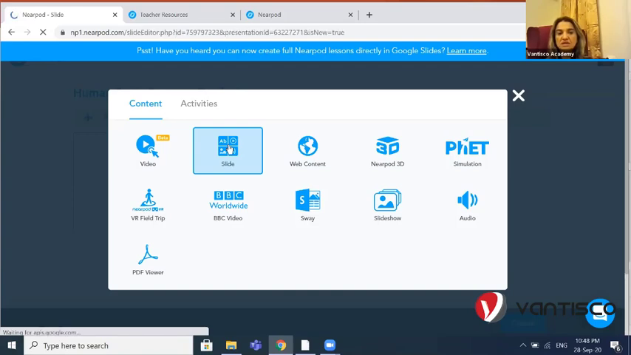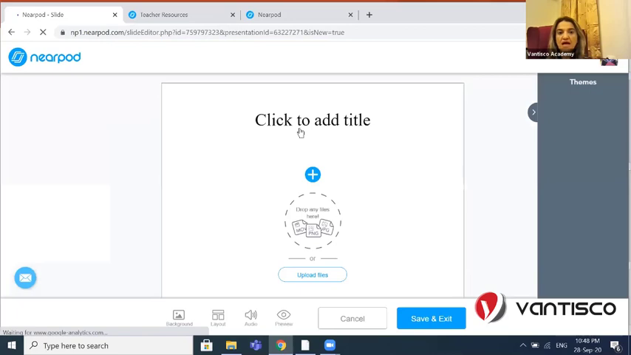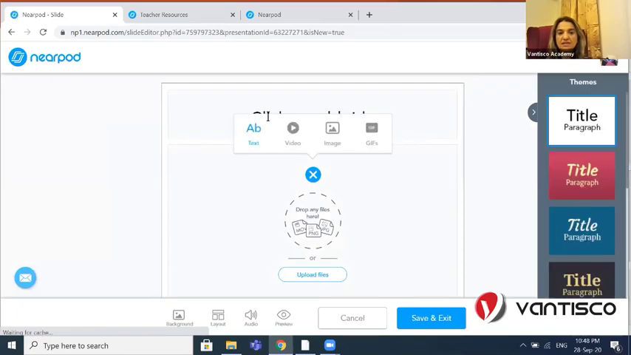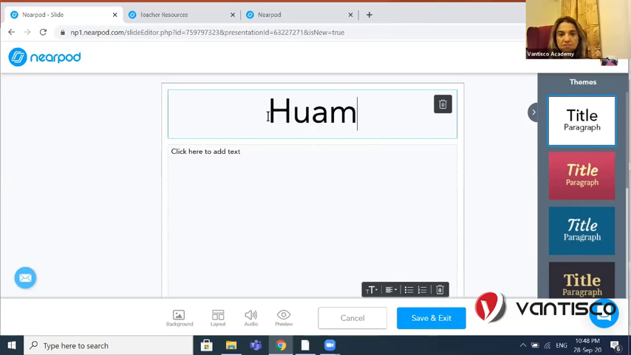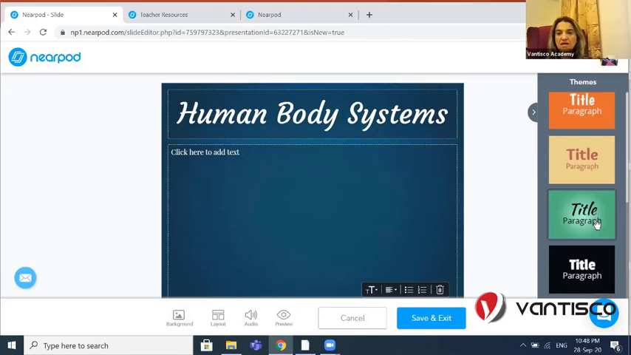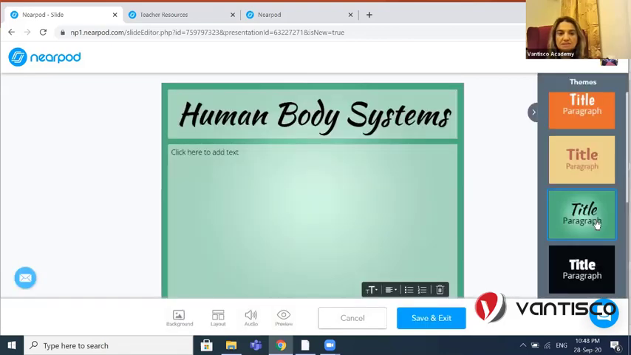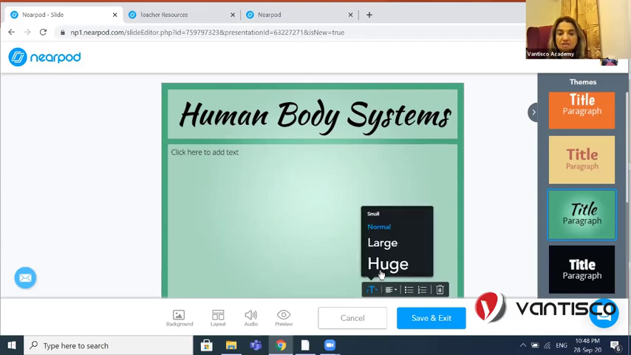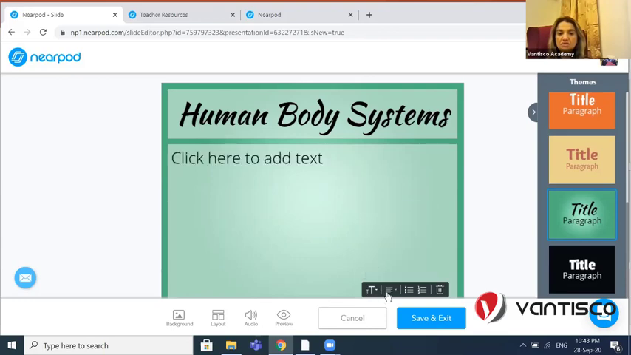So I will choose slide so that I will write the title here, human body systems, as you can see here. I can select the theme and we have different themes, as you can see. I can change the font size, make it huge if I want. And I can add here learning objectives.